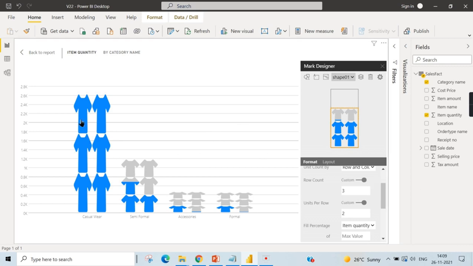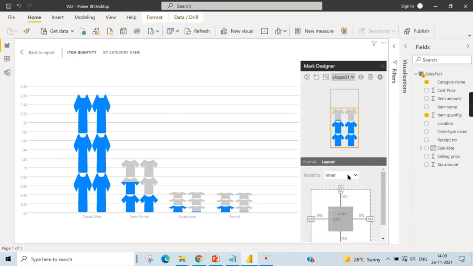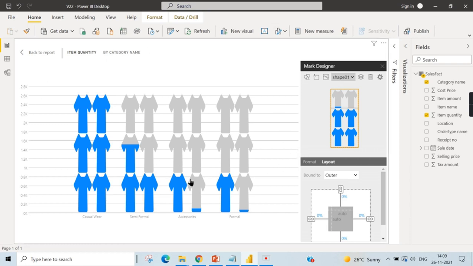And sometimes you feel like this is huge or bigger, and this is smaller and this is very small. Instead of this, I want everything to be equal size and make that fill. For that, the option available over here is layout, and you choose bound to outer. So what will happen is it will show the bars equally and then how much it has been filled. That gives you the value. So it will give the overall value.